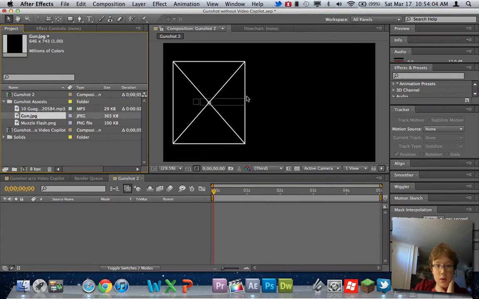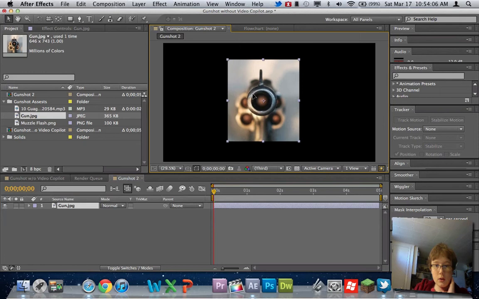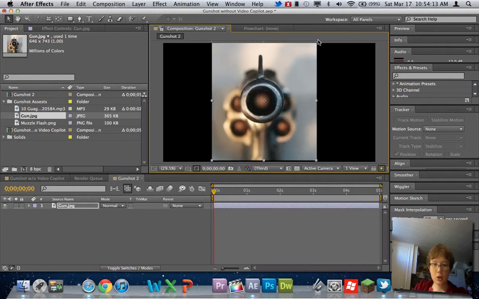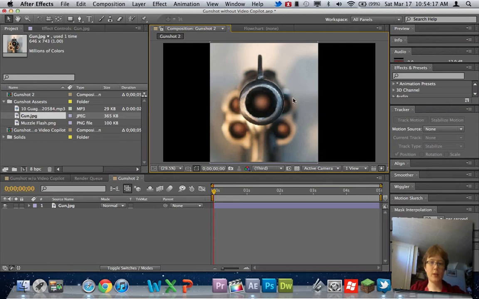So we're going to start with our gun. Line it up in the center here. And I'm just going to resize it to make it nice and big. Obviously you'd be using movie footage. I'm just using a still for the pure sake of I don't have footage.